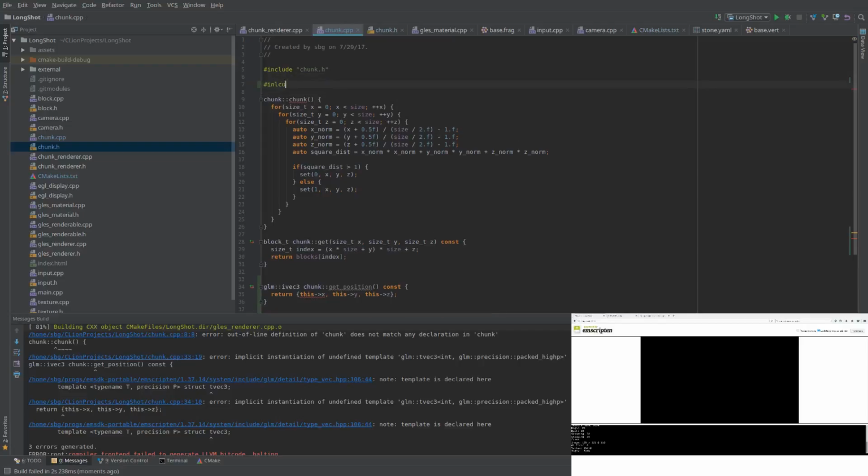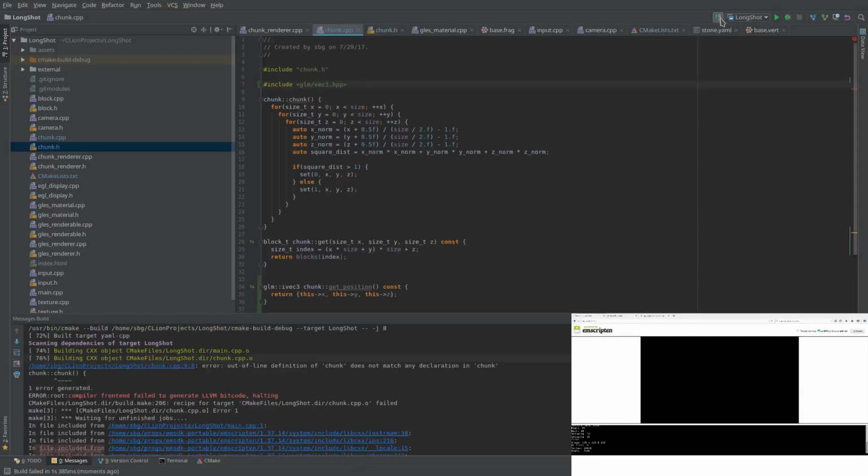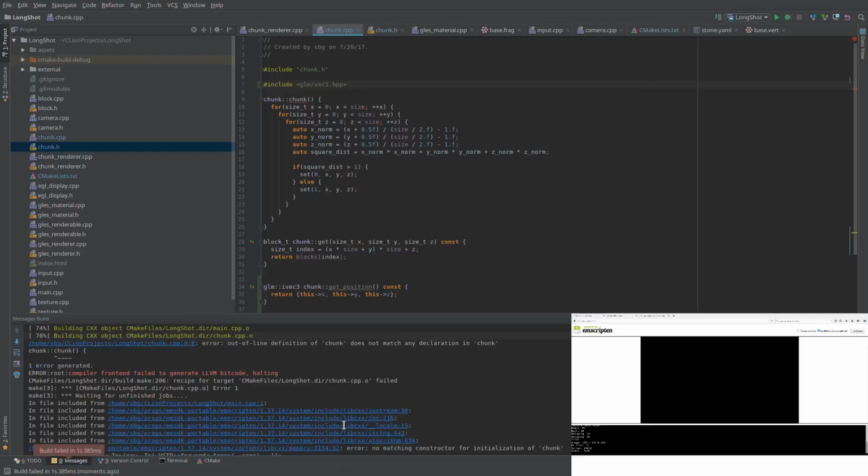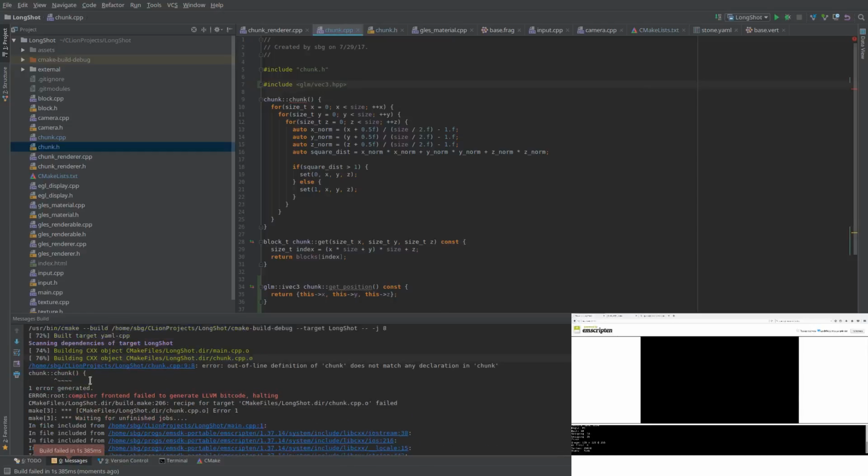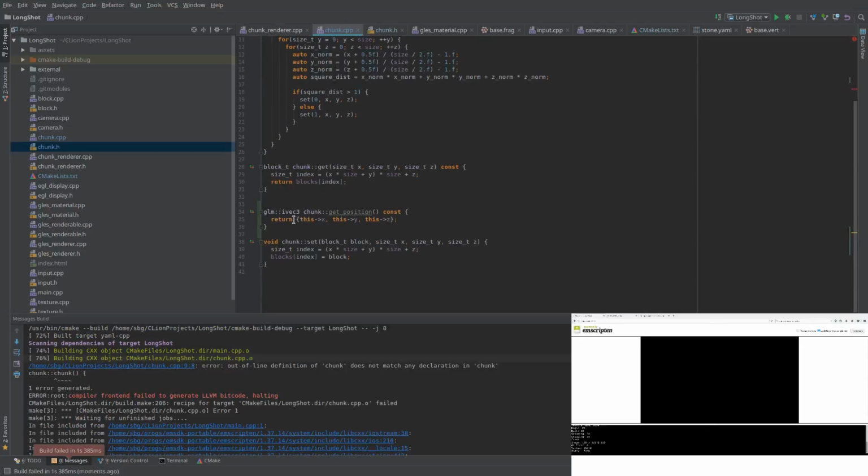So what I'd like to do is include clm/ivec, okay, vec3. Give that a go, see what happens. Yeah, that seems to be okay. Looks like this is a valid initialization of it, so that's great.